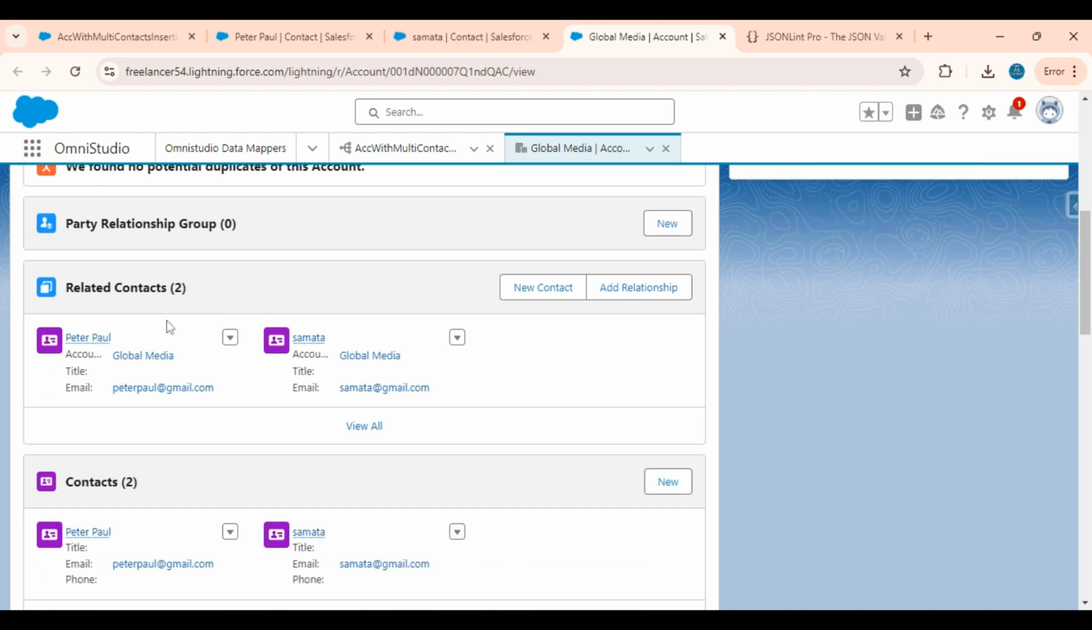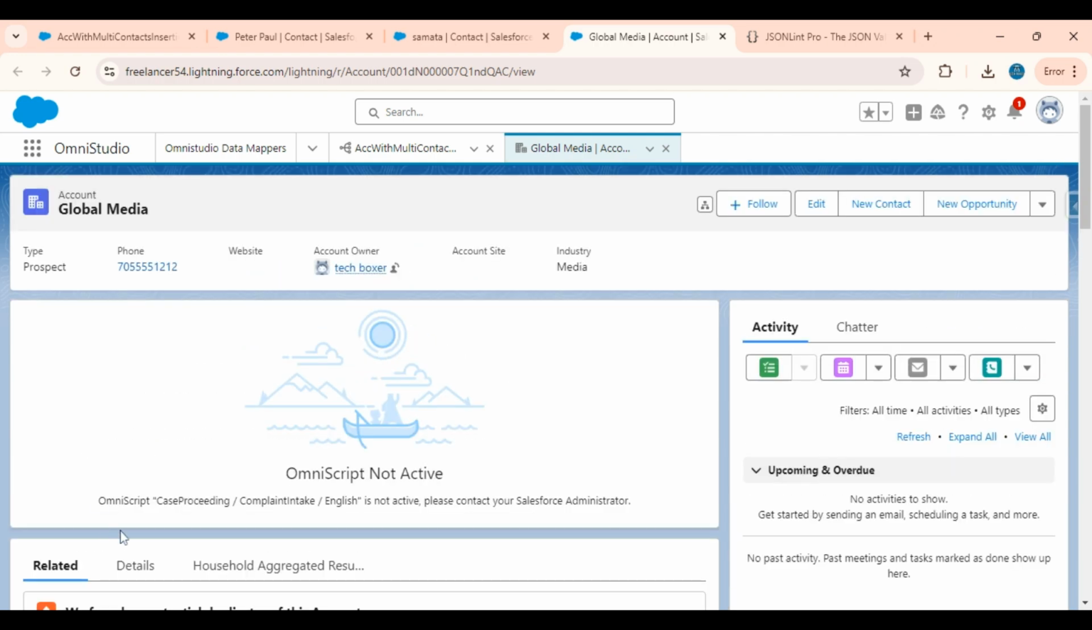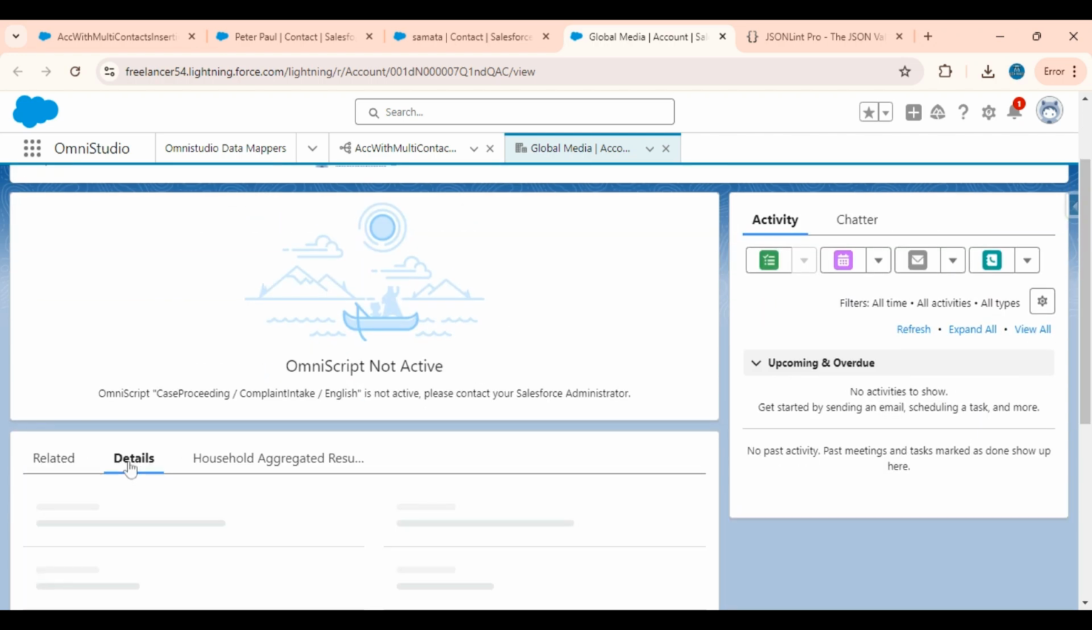If you see, the accounts got linked, the contacts record got linked to the account object. See, we got the two contact records to this account object. Now we'll go to the details tab.